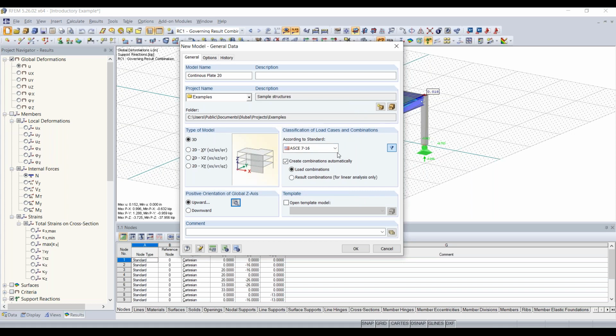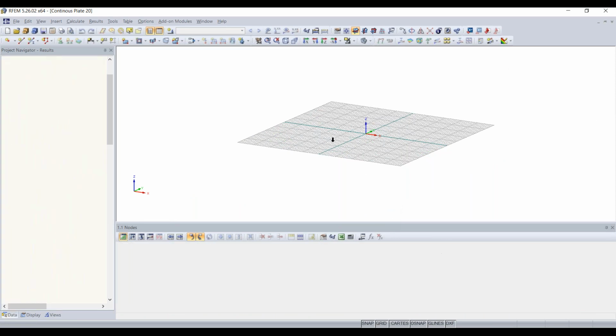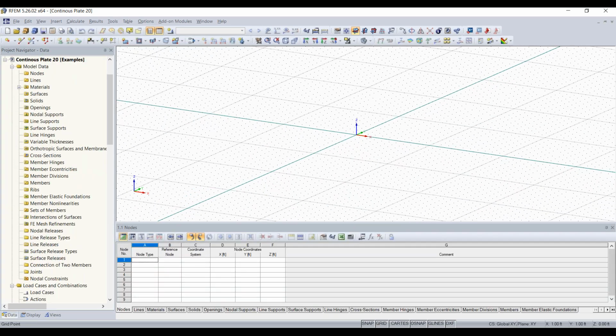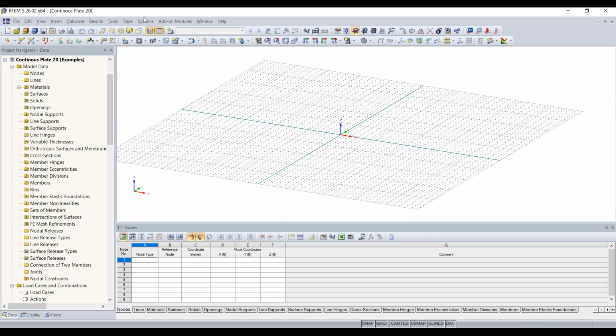So now that all of these options are chosen, in our general data, we can click OK. And one other thing I'd like to mention is I'll be using imperial units for this example, but you can change between imperial units and metric units pretty easily by going up here to options and then units and decimal places.